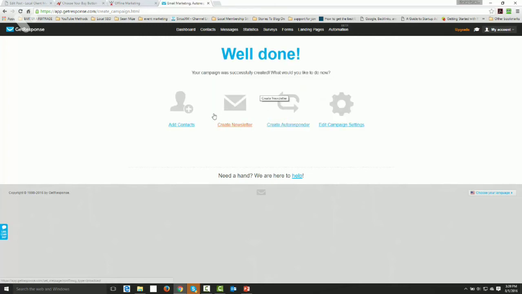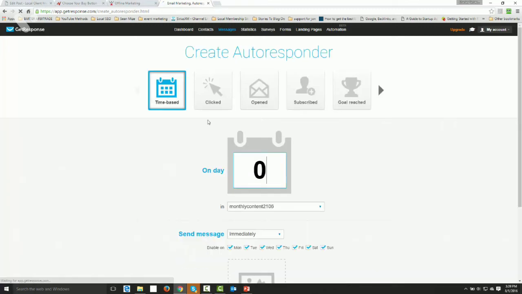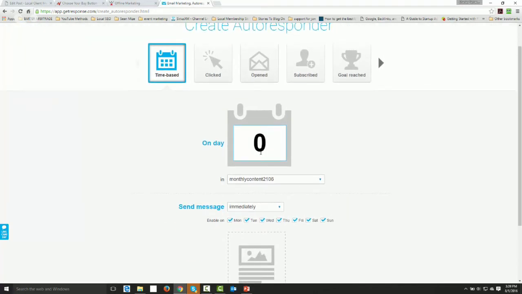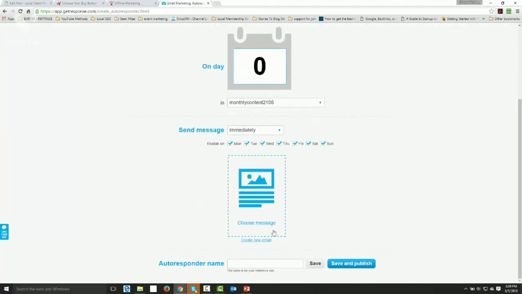Okay, so now what we need to do is create autoresponders. We don't want to send broadcast emails. We want to send autoresponders. So we're going to create an autoresponder here so that the day they sign up, the day they become part of our list, they're going to get an email immediately. So we're going to say this is day 1 of the membership. We're going to save that and publish, and then go ahead and create our email.